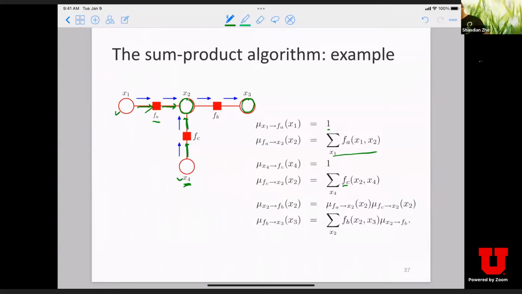So we know the messages sent from fa to x2 and fc to x2. With them, we can compute the message sent from x2 to fb. This is a message from a variable node to a factor node, and the rule is very simple. You just multiply the messages sent from its children, so it's the message fa to x2 multiplied by the message fc to x2.